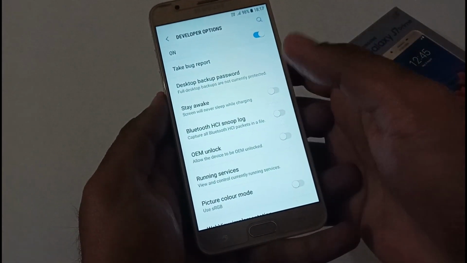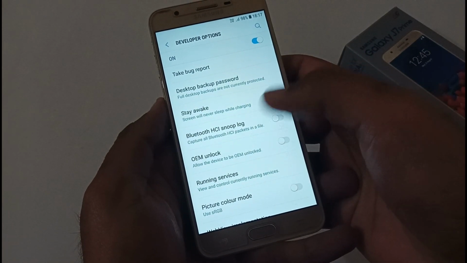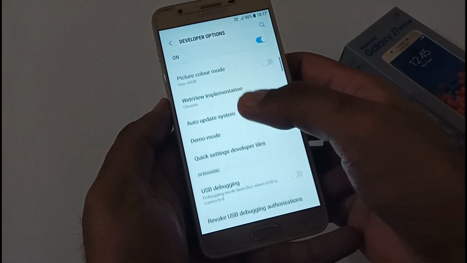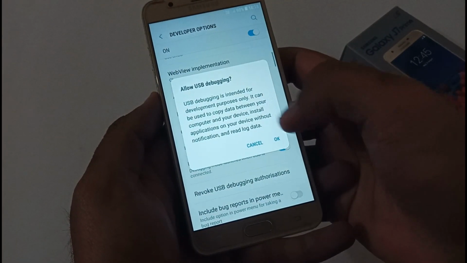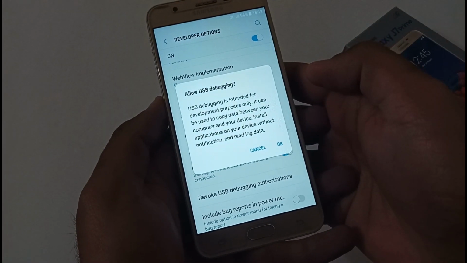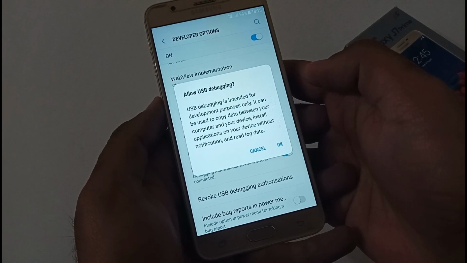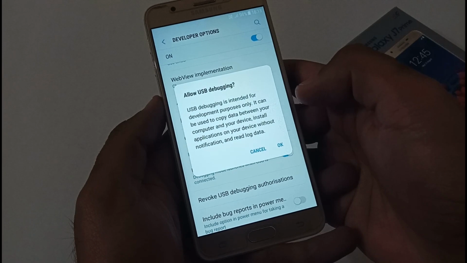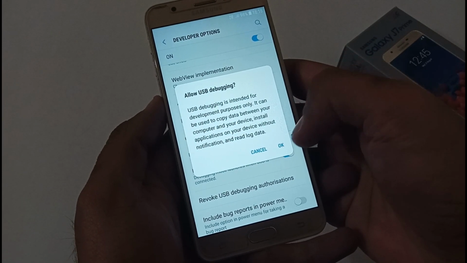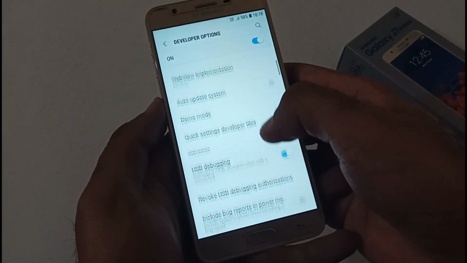So afterward, as we mentioned that we will be turning on the developer option, and afterward USB debugging. So it will be under debugging section. So you just have to turn it on. It will say USB debugging is intended for development purposes only. It can be used to copy data between your computer and your device, install application on your device without notification, and read log data and so on. So just tap on OK.